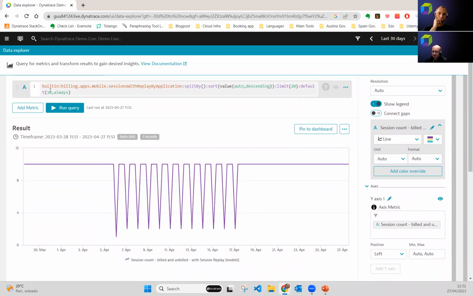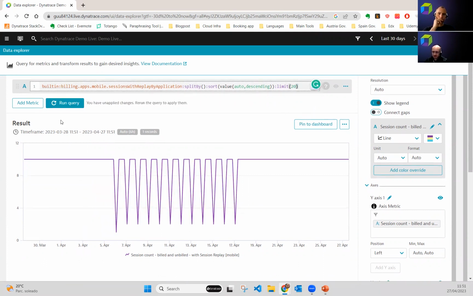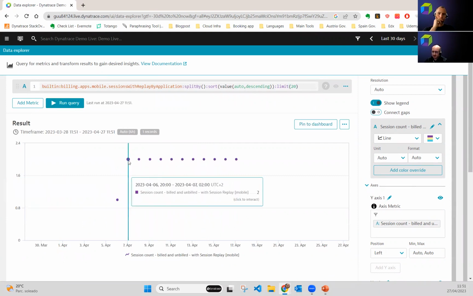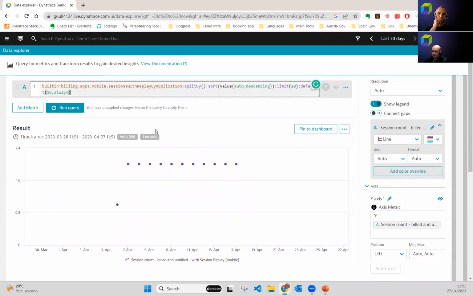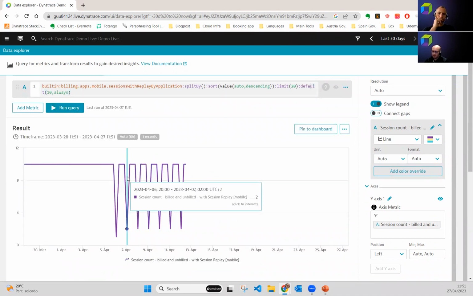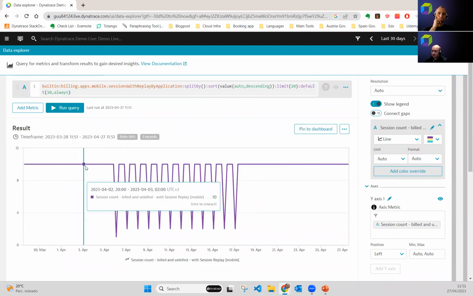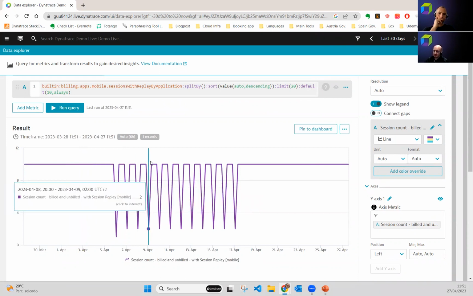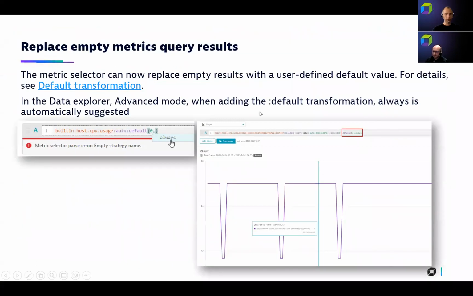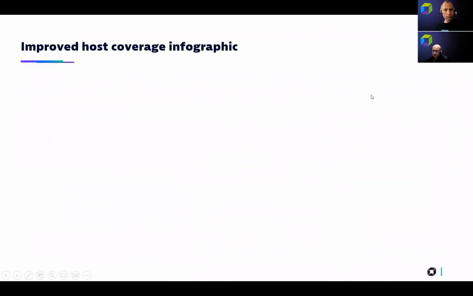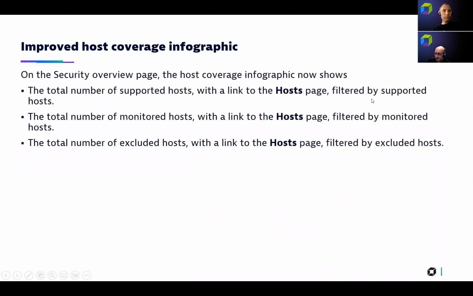And without this transformation, all the values were, I think, 0 you will see. Here there was no value. But when you apply this transformation and set the value as 10, always, we will change the null values, the 0 values, with 10 in your charts. Very helpful.